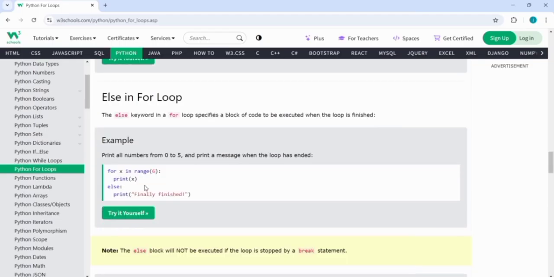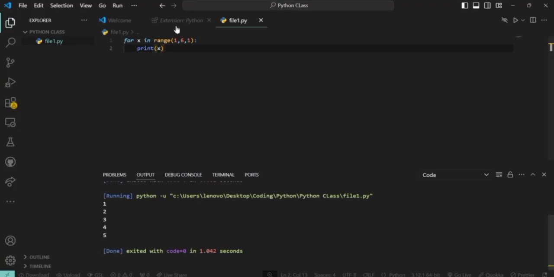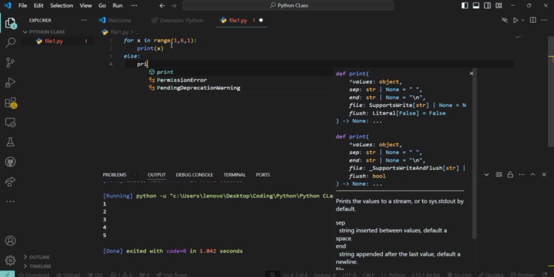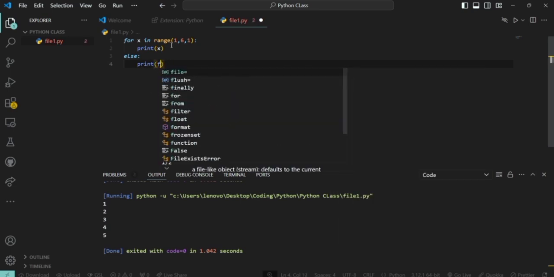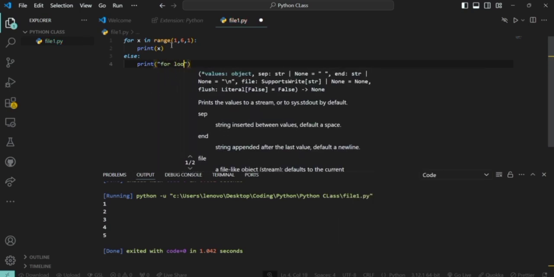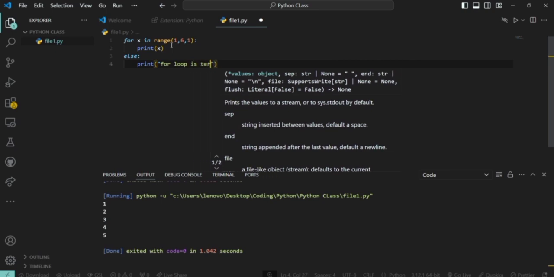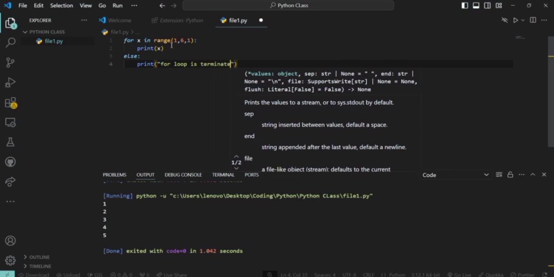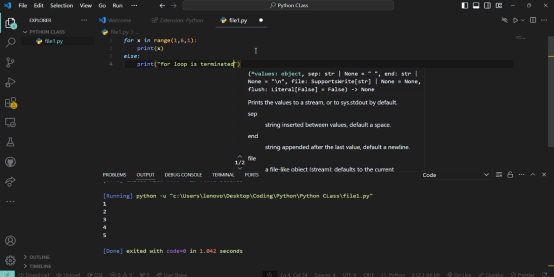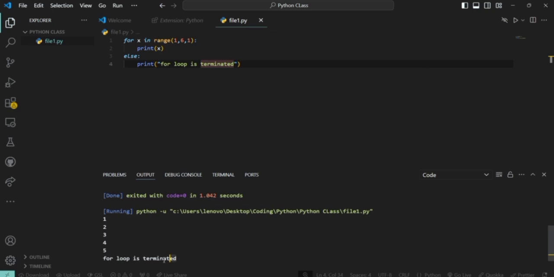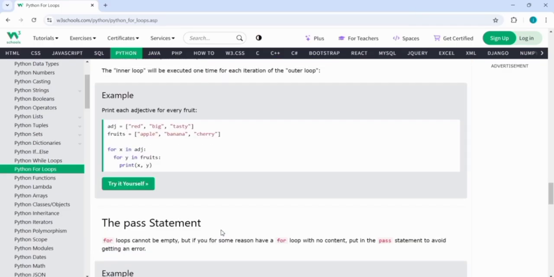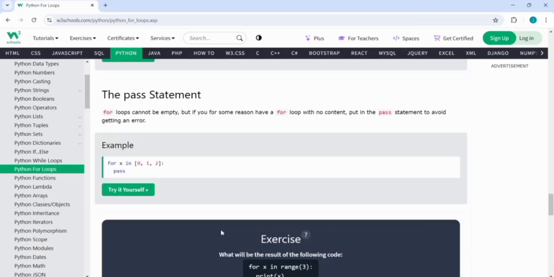You can also use for with else. Type else, print for loop is terminated. Just save this and again run the code. Now you can see at the end we have got the message: for loop is terminated. So that is correct. So in this way there are also nested loops.